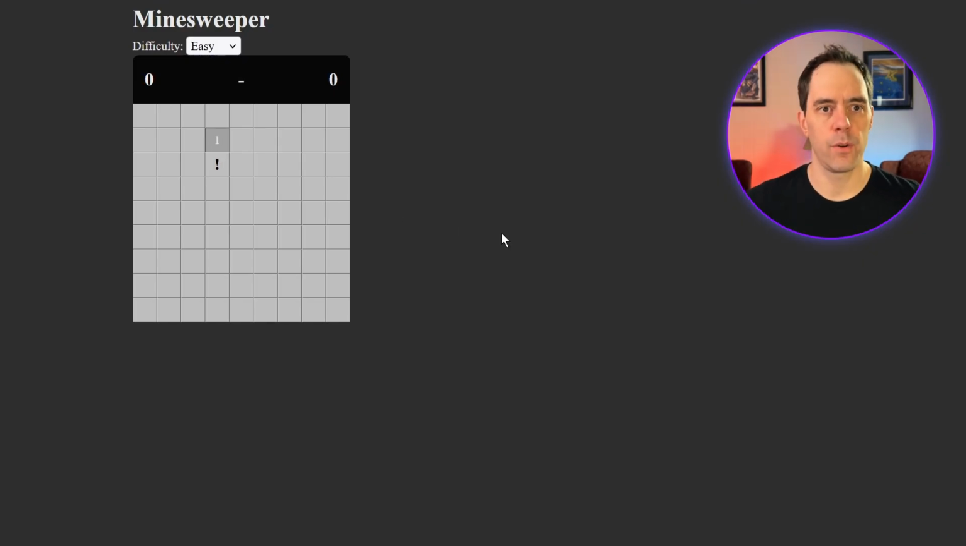So the next thing I want to do is this number up here in the upper left. That's actually supposed to show how many mines are left on the board that you haven't marked. So every time you mark one of these as an exclamation point, this number should go down from the total number of mines that were laid at the beginning. In our case, we did 10 mines. So if we have 5 exclamation points, this number should show 5.